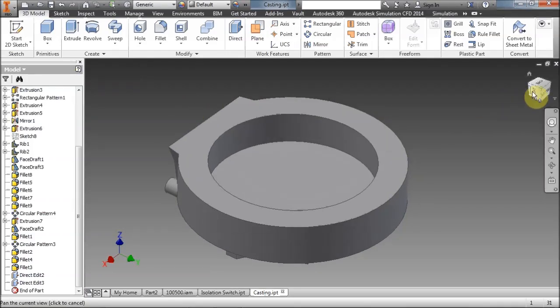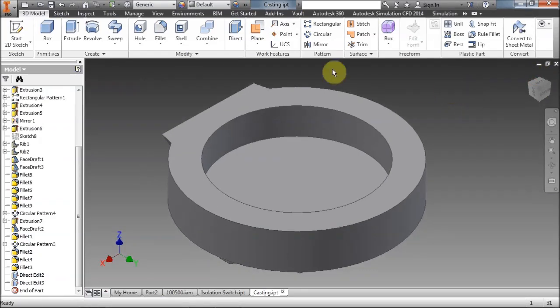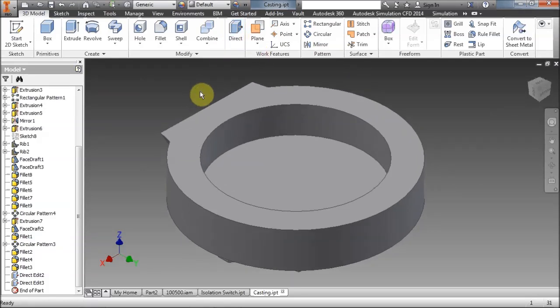Anything really, anything that's come in from a third party. You know, we've been able to edit third party models in the past, but this has taken it a whole step further in that we can adjust just about anything in a third party model that's been imported. So that's the direct editing software.